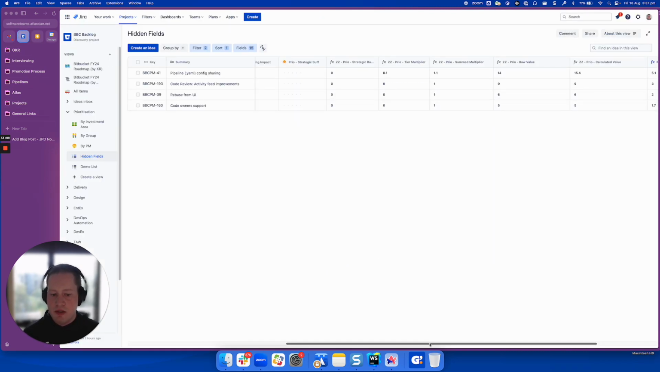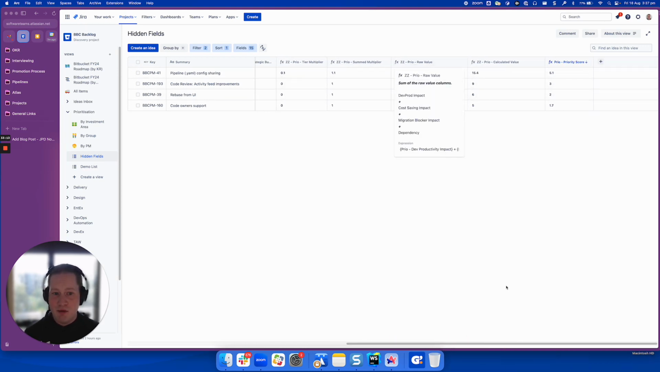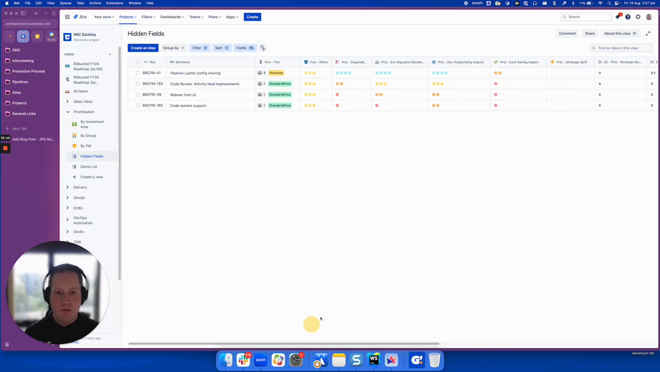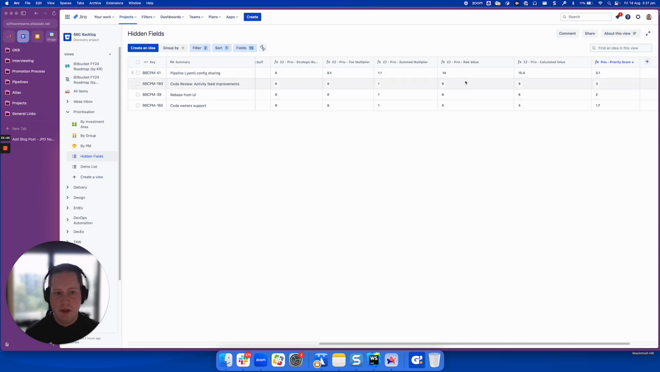Going back to the view, we have the raw value, which is pretty simple. It's just the value from these fields summed together. So it's like that plus that plus that plus that. Really simple. We just call that the raw value. And then you have the calculated value, which again is actually pretty simple. It's just the raw value multiplied by the summed multiplier.